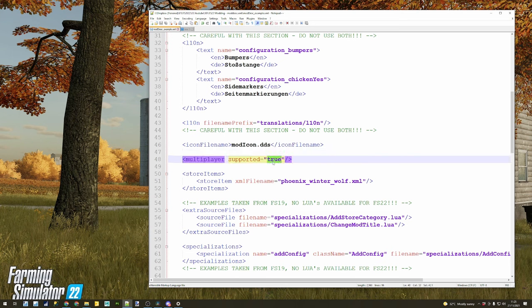I know that there is something extra in FS22. In FS22, there is an additional parameter that we can set up here in the multiplayer tag to make it work only in a multiplayer session. I really don't see the benefit of it right now. It might be very useful in the future to prevent some mods from being used in single player. We'll see that with time.